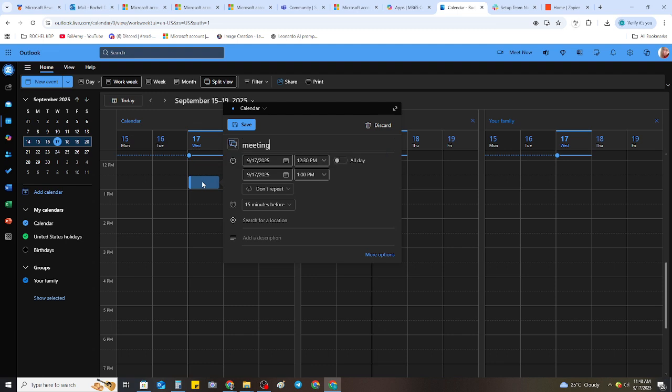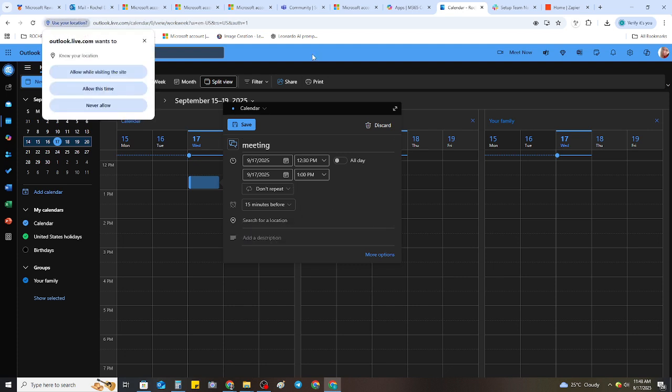Now that you've clicked on New Teams Meeting, you'll notice that a meeting invitation form appears. Here's your chance to customize the meeting details. Start by giving your meeting a subject. A clear descriptive title will help your invitees understand the purpose of the meeting at a glance.